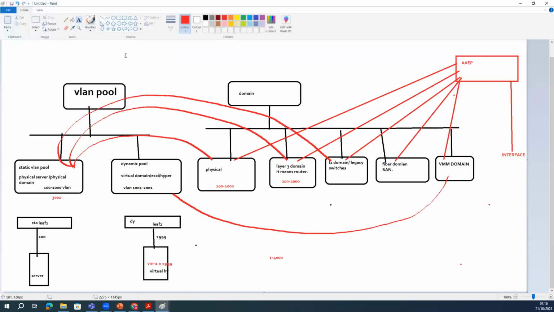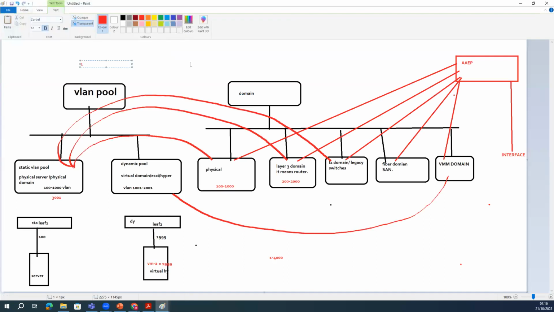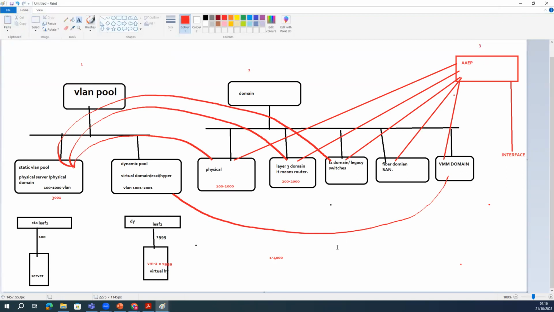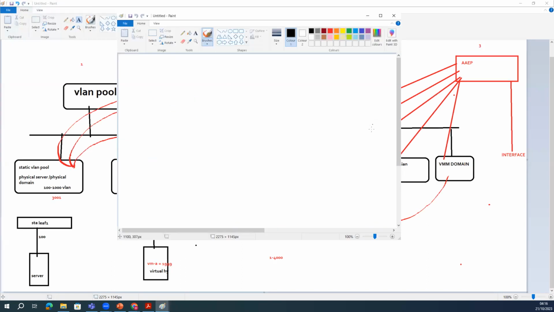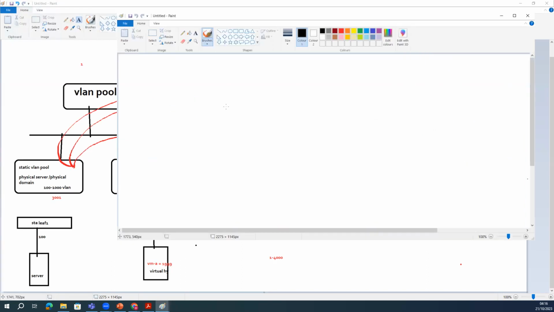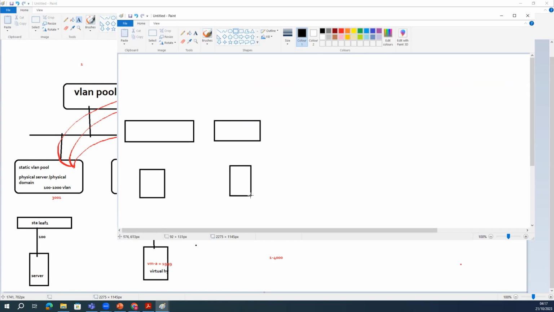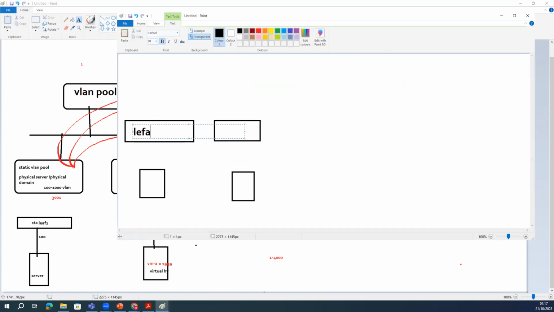Once you're done here, this part is done. Part 1 is done. Part 2 is done. Part 3 is done. Now, let's come to the interface configuration. Now, this is your switch. I have two requirements. Okay. I already have the VLAN pool available. The domain is already available to me. I have leaf 1.